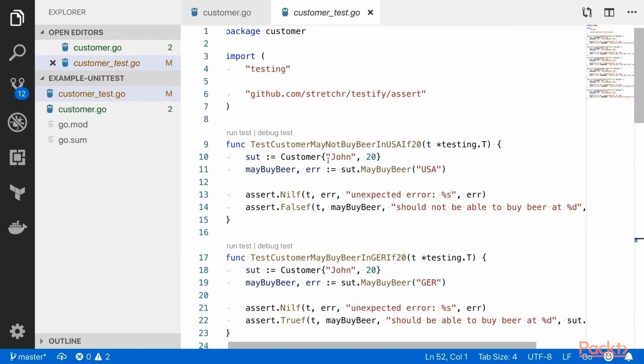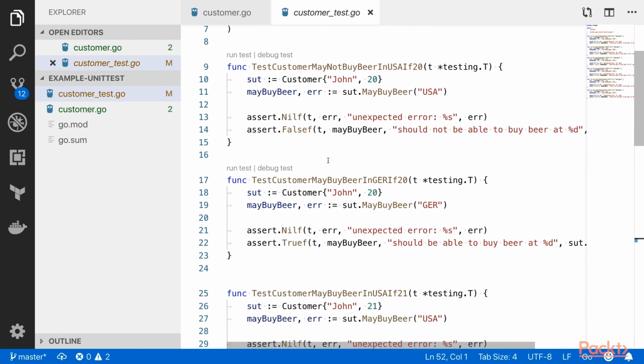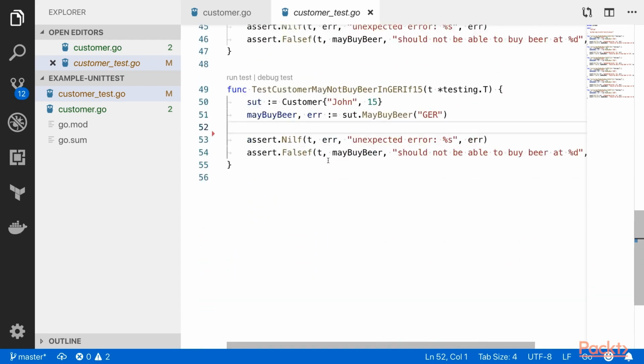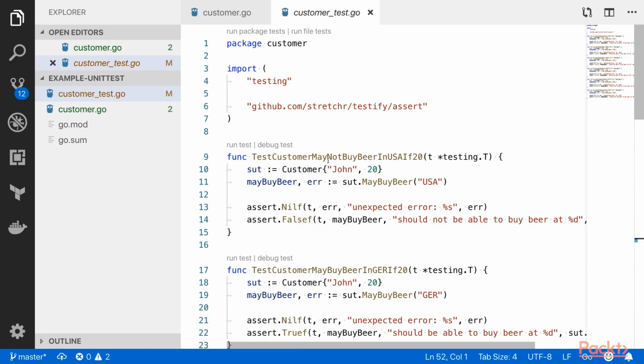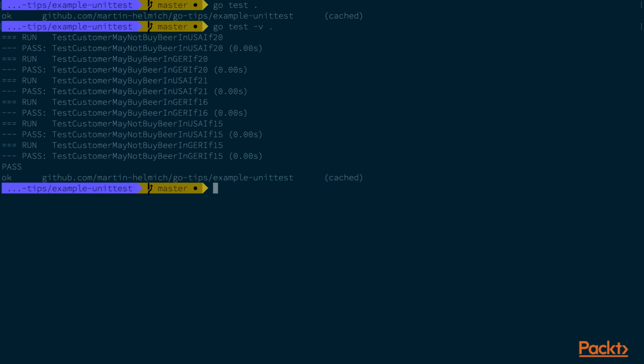This is the complete test suite for the example customer struct that we saw earlier. Now, let's switch to the command line to run these tests. The -v switch makes the output of the tests more verbose. This allows you to see the results of individual test cases.